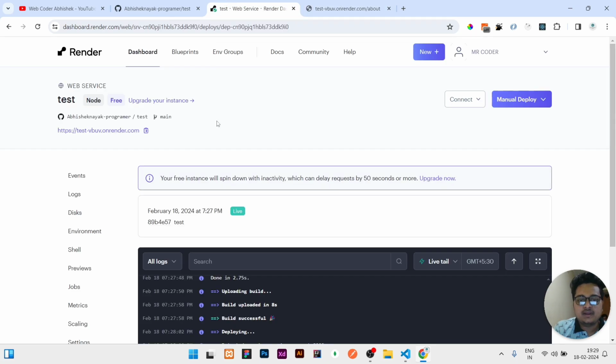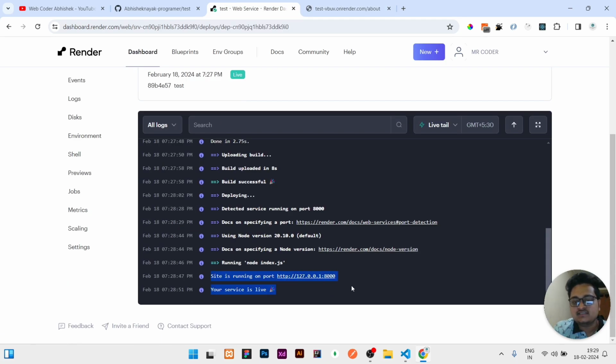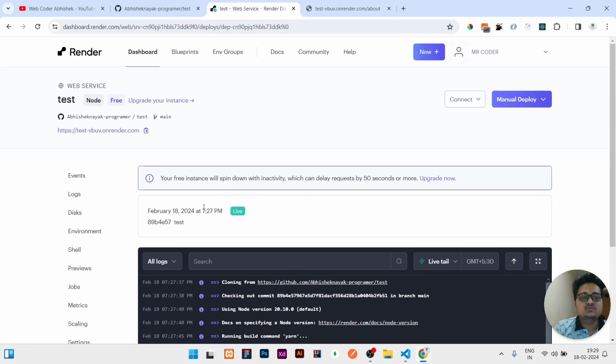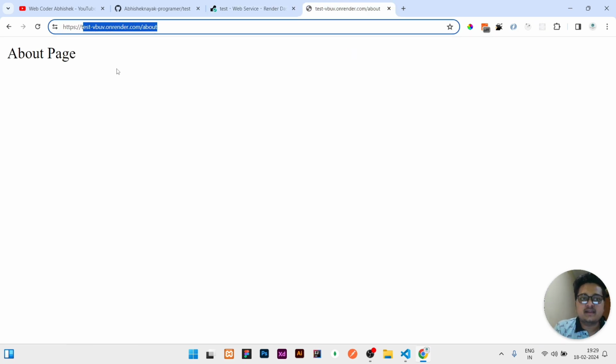That means it is working properly and deployment is successful. You can see the site is running on this port. That means we have hosted our website on a server free of cost in Render.